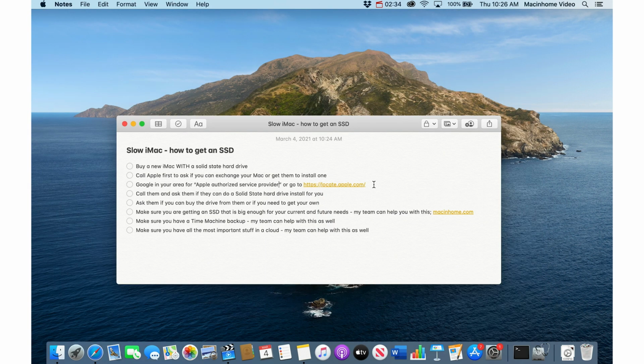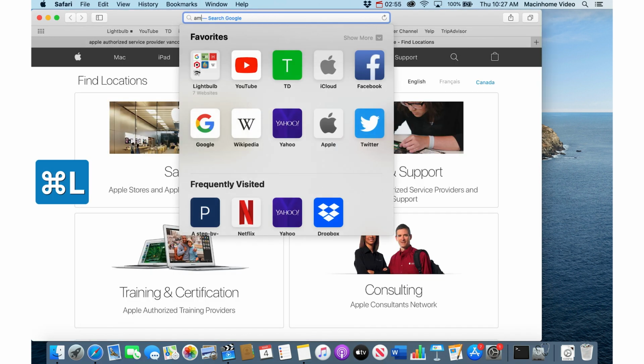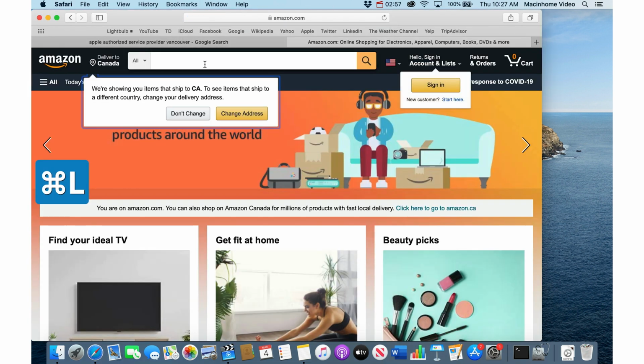When you find an Apple authorized service provider near you, just call them up and ask them if they can do a solid state hard drive install for you. This is a super common request. I'm sure they will say yes. And then just ask them if you can buy the hard drive from them or if you need to get your own.